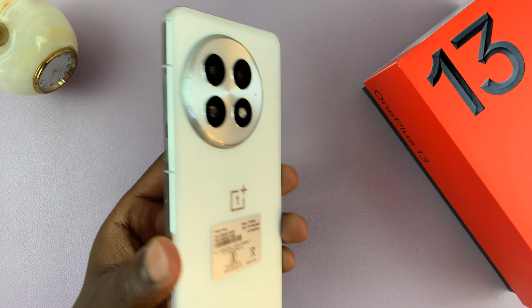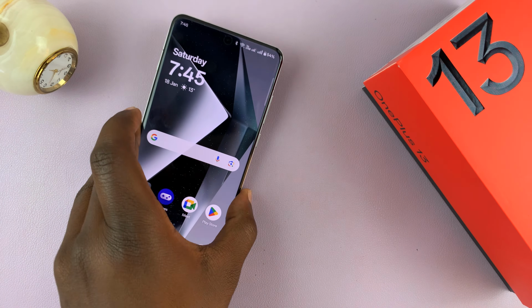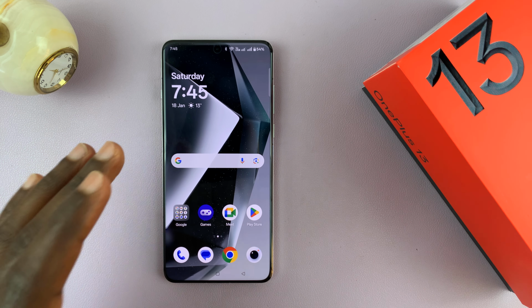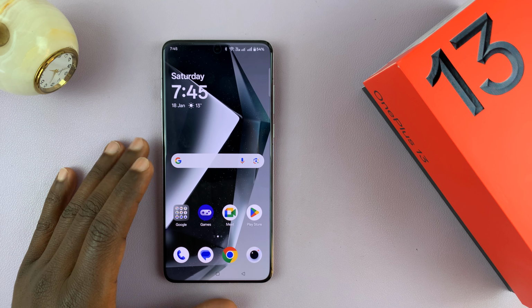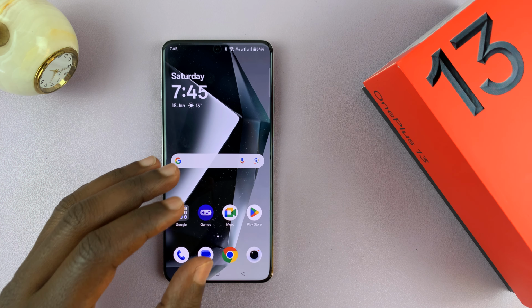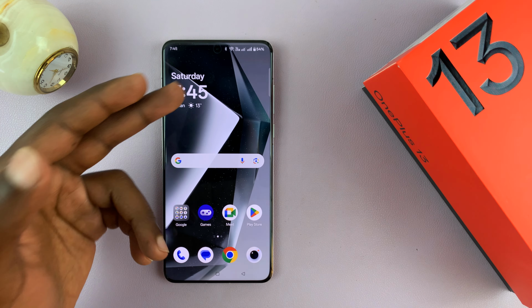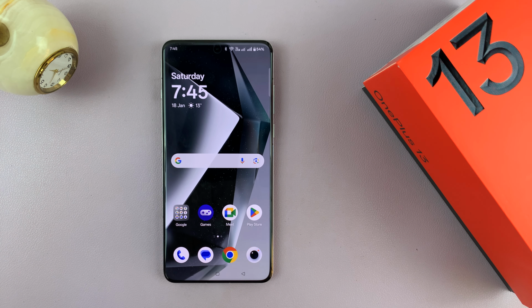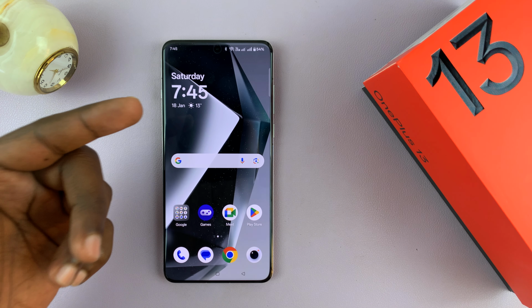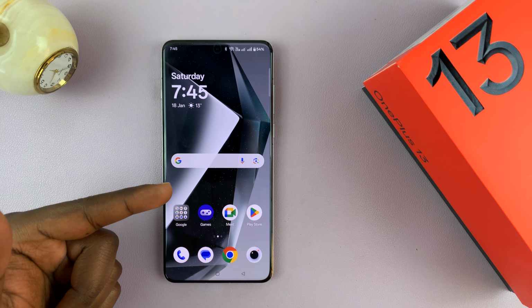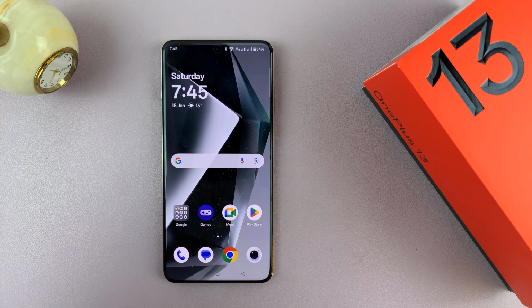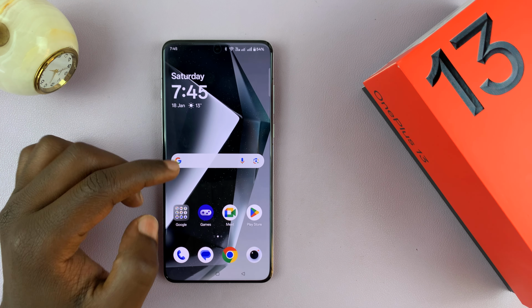So I've got the OnePlus 13, and today I'll be showing you how to enable or disable auto connect to mobile network on this phone. Auto connect to mobile network is a feature on this phone that if you have a Wi-Fi connection and your phone detects that the Wi-Fi connection is kind of slow or it's not working the way it should be working, your phone automatically connects to your mobile network. Now you may want this or you may not want it. So I'll be showing you how to enable and disable that feature.